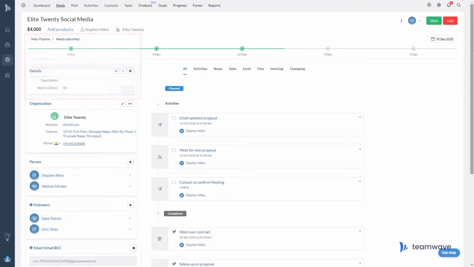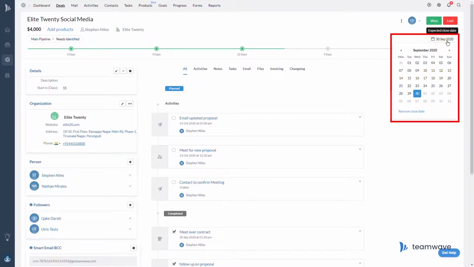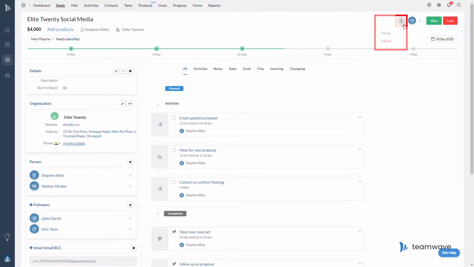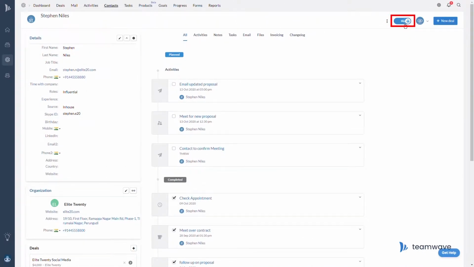With one click, you can also mark this deal as won or lost. Depending on the permissions your admin has set up, you can see and edit the user who owns this deal. For better sales forecasting, you can set the date that you expect this deal to be closed by. Other basic actions are merge and delete. And visibility settings are available for contact people.